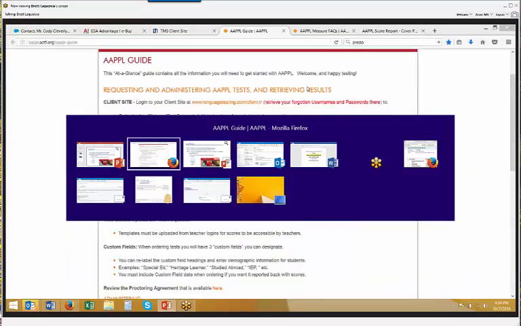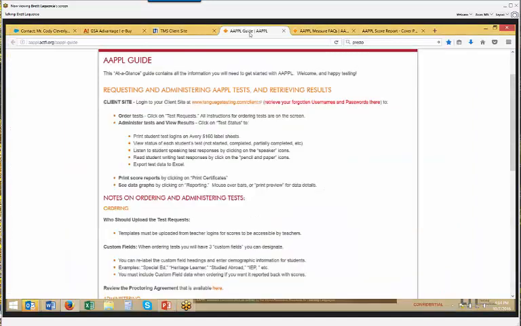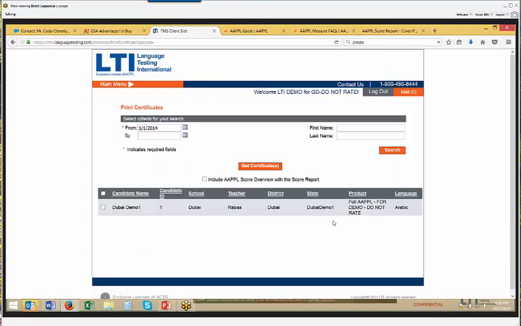Let's go back into the client site here for you. All right, so again, you'll check that box if you want the second page that gives the in-depth, detailed explanation of what the score report is reporting and what the rating scale is and what it's pegged to, the actual performance descriptors, which are related to the actual proficiency guidelines. So if you want to include all that. Other questions?